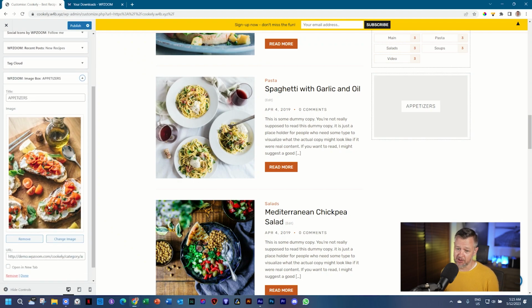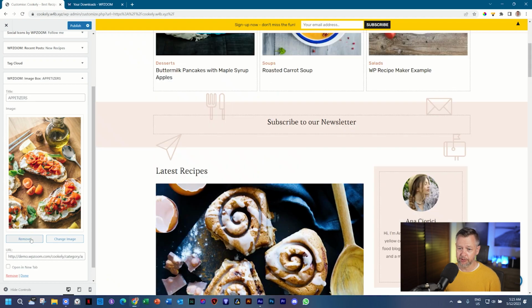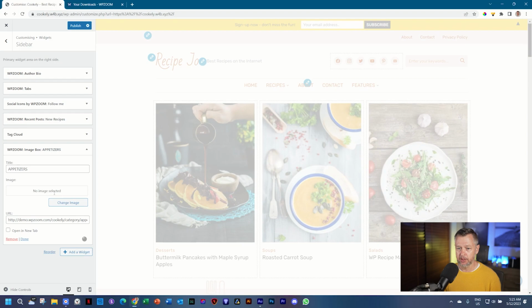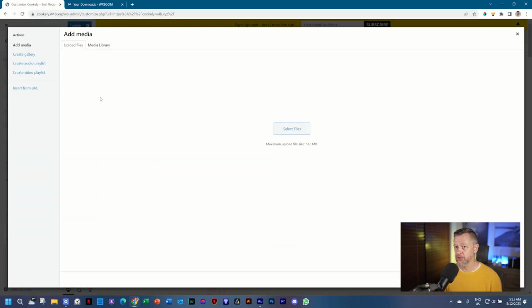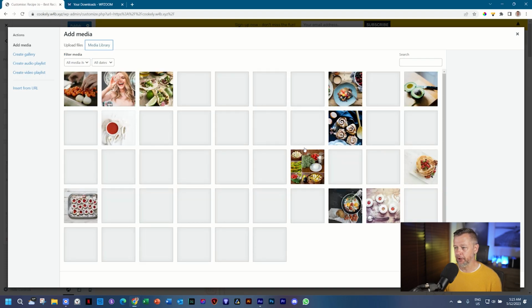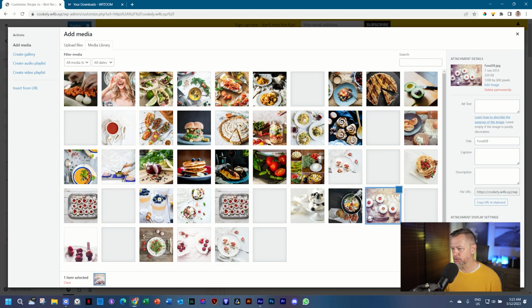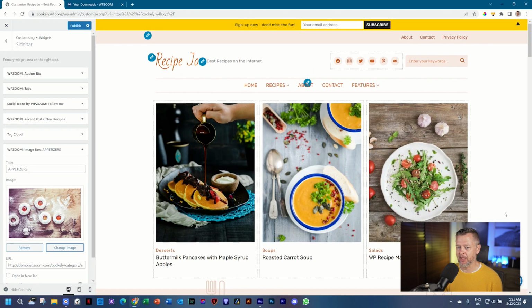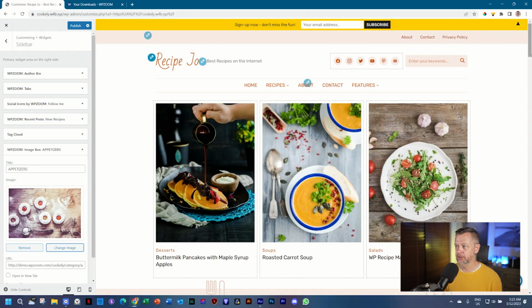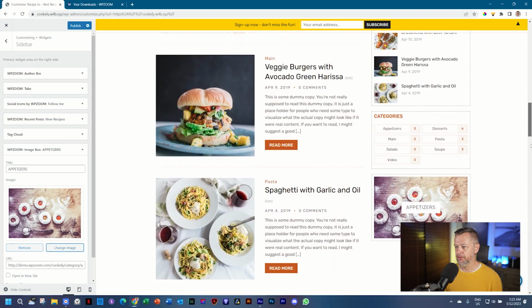Change out this image. It's not working, so I'll click remove, or you can just simply click on change, and then I will say no image selected, change image, and we go into the media library and just choose an image here from what we currently have. Ooh, donuts. Are these donuts? What are they? They look so yummy, mommy. Okay, we loaded this image. Page just need a quick refresh and scroll down, and there we go.